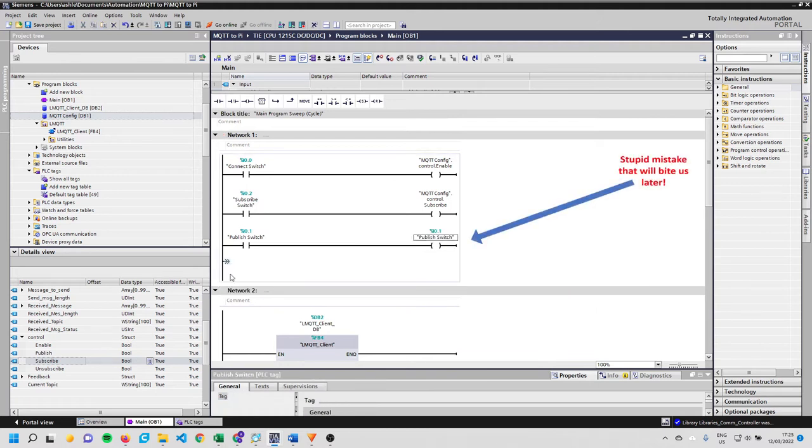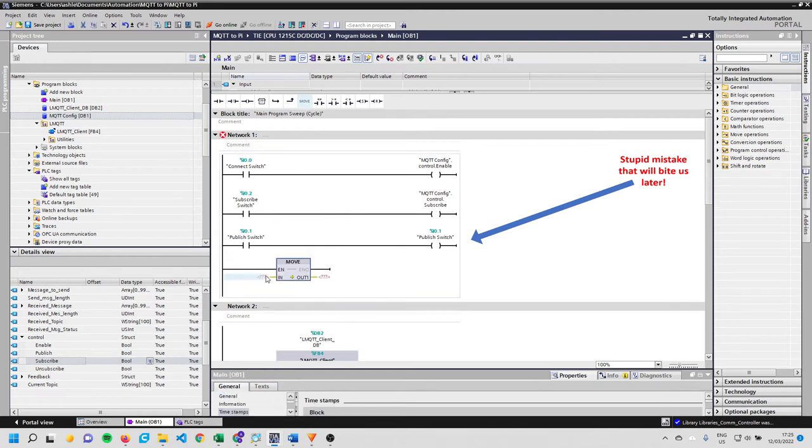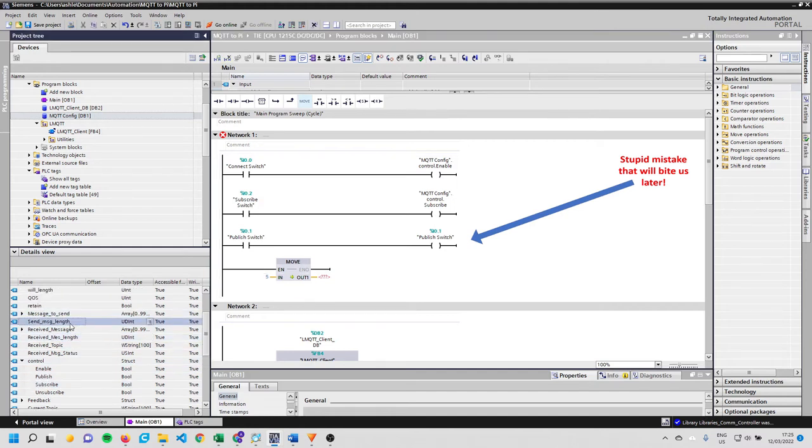And this, for reasons that will become clear shortly, I am going to move a certain number. For now, I'm just going to put 5 in there. I'm going to move that into the message send length variable.